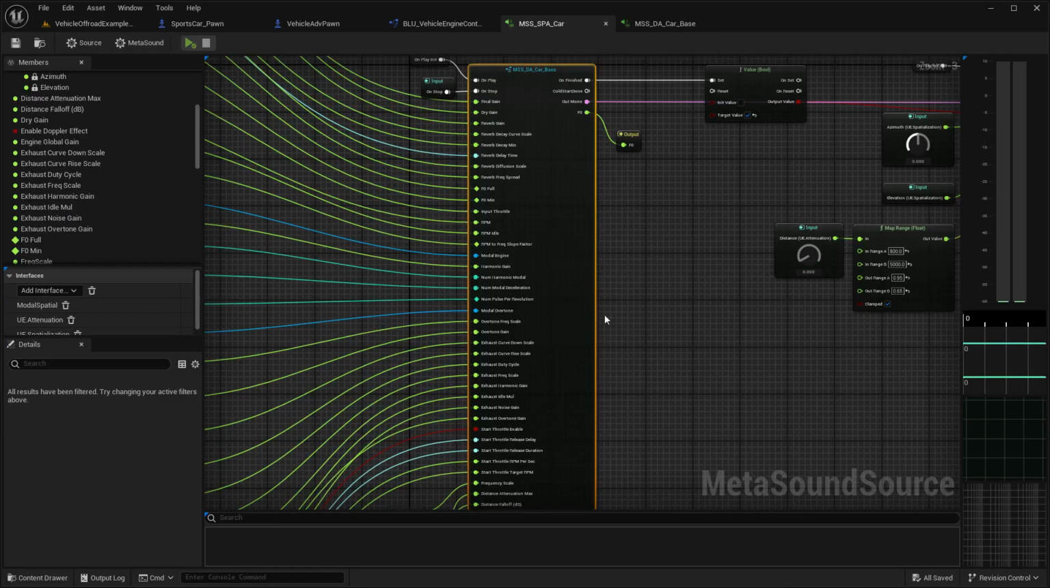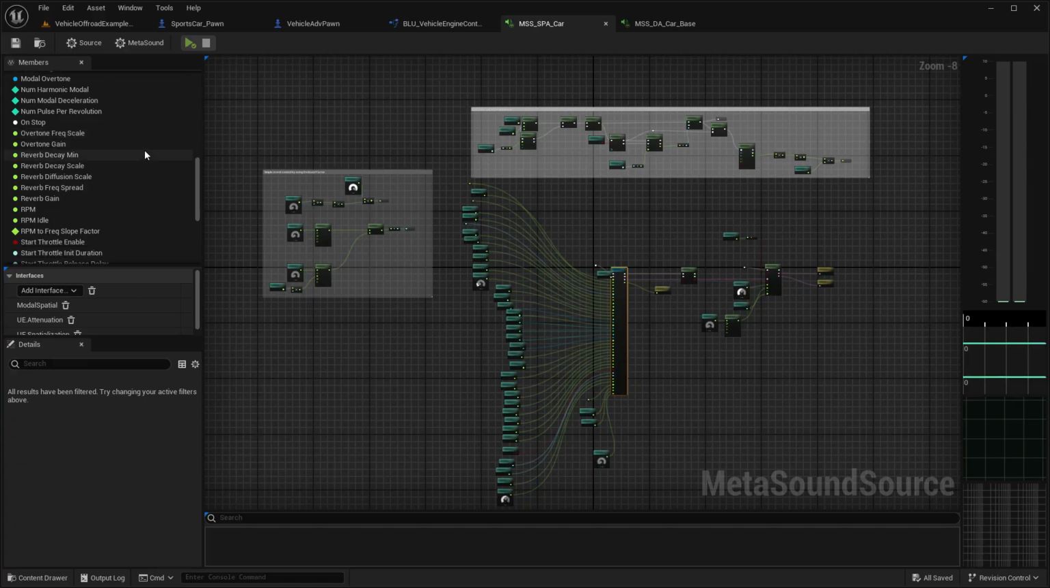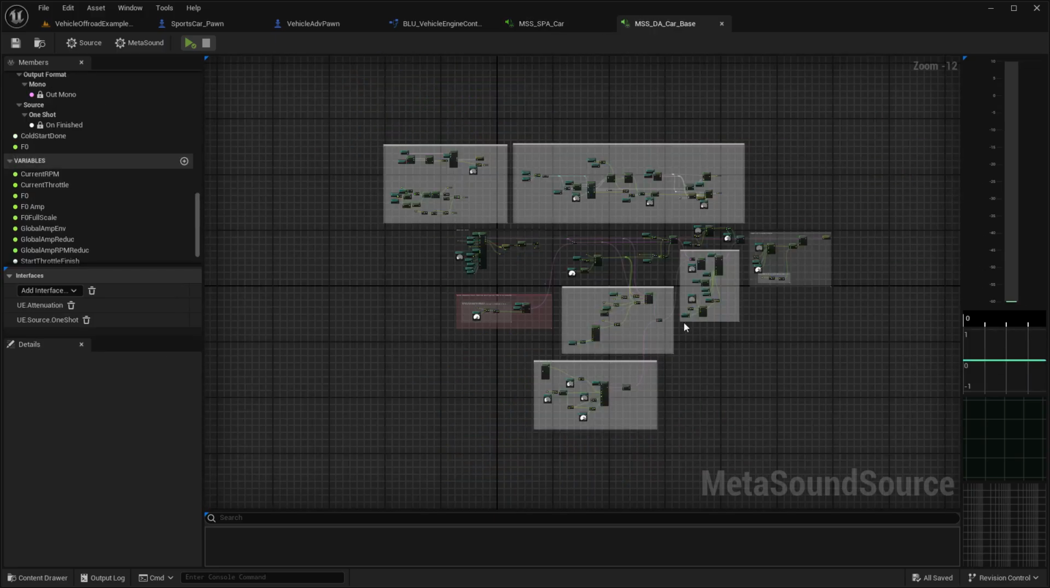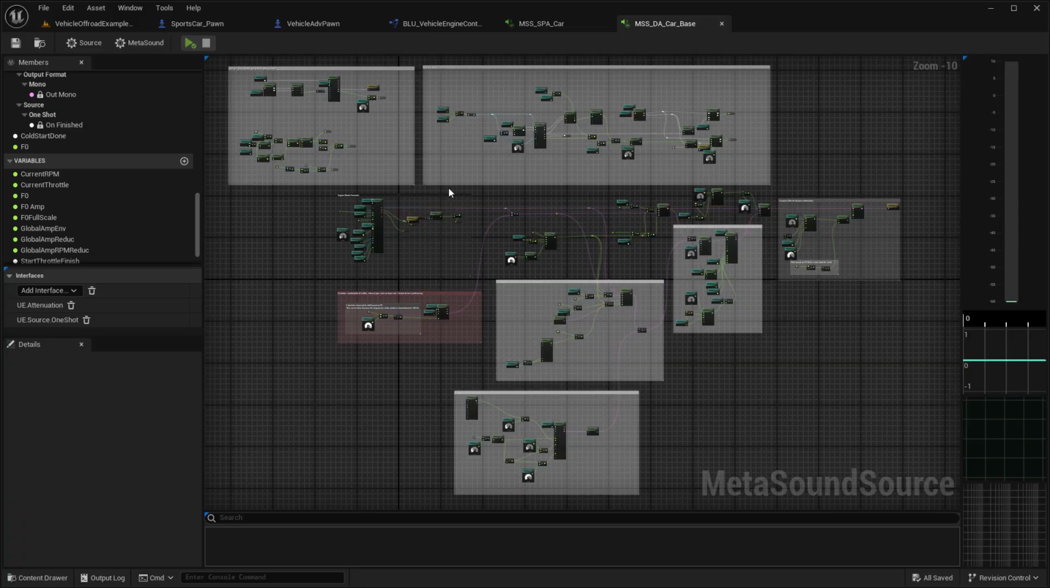Let's jump right into the car engine graph, because we want you to be able to create your unique vehicle sound. This graph has a lot of exposed input parameters. To adjust them, you will need to have a brief understanding of what they do. So let's examine this base graph more deeply. I will try to explain everything as briefly as possible. If you have any questions, feel free to contact us on Discord or in the comments below.